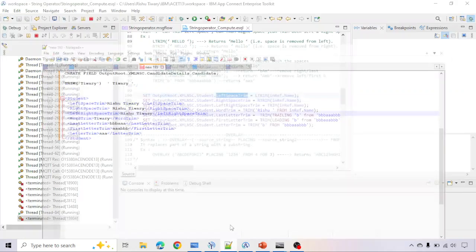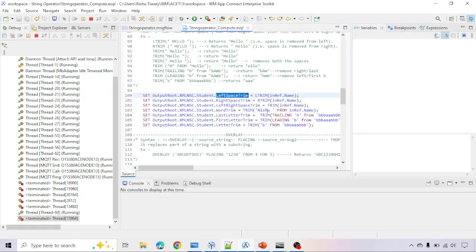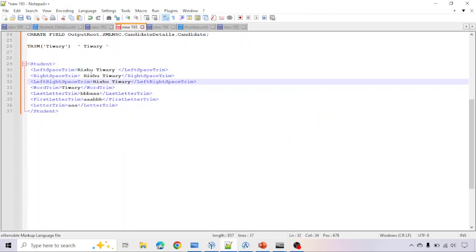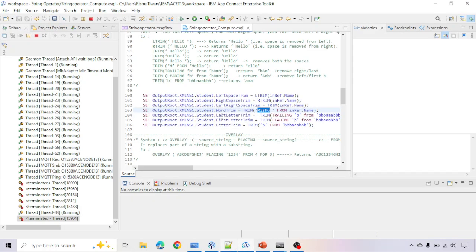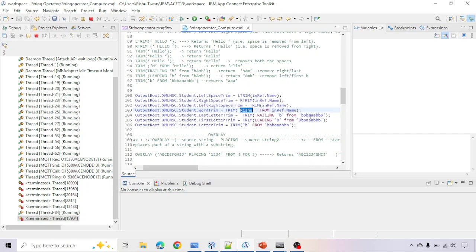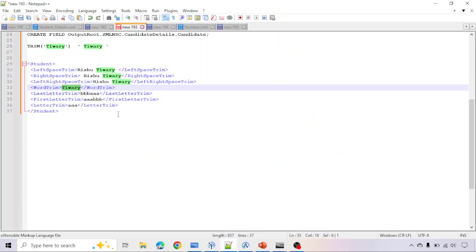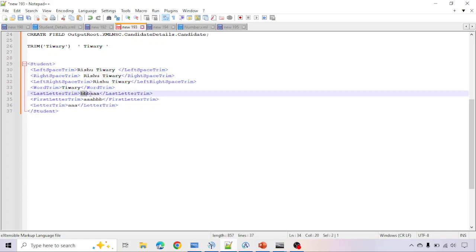When I am using the trimming of the name, first it is trimming the left space and right space, then it is trimming the surname, then it will return Tiwari. When I am using the trailing B, it is basically first removing the B from the end. So all B from the end is getting removed and we are getting this.